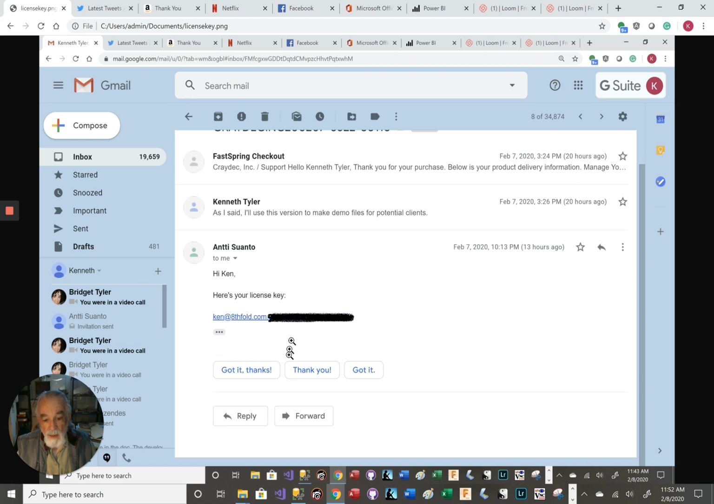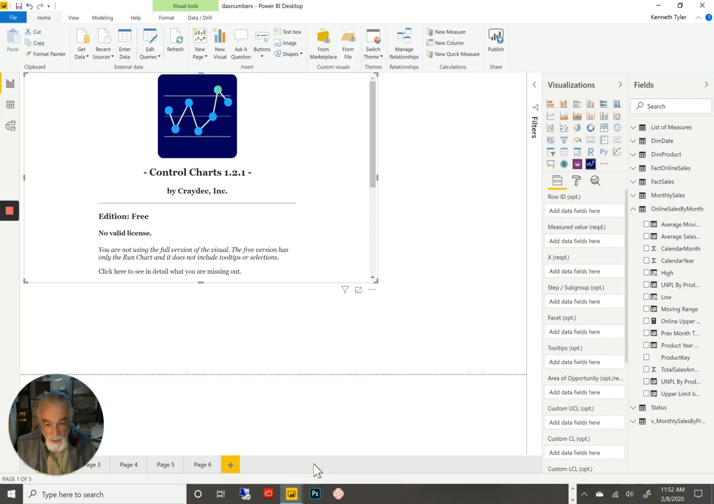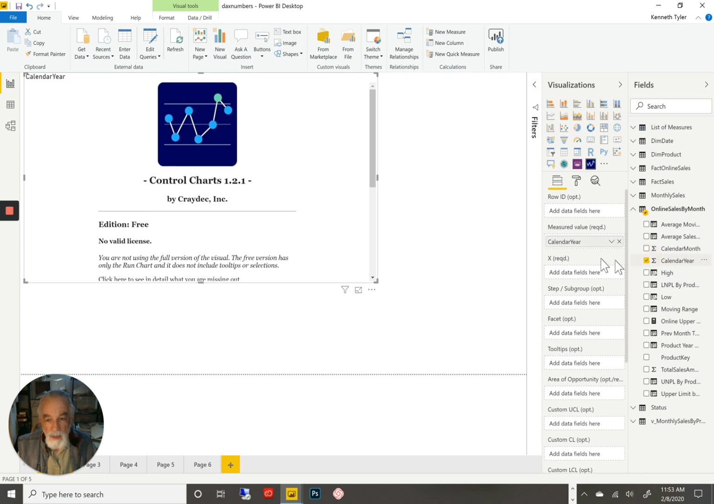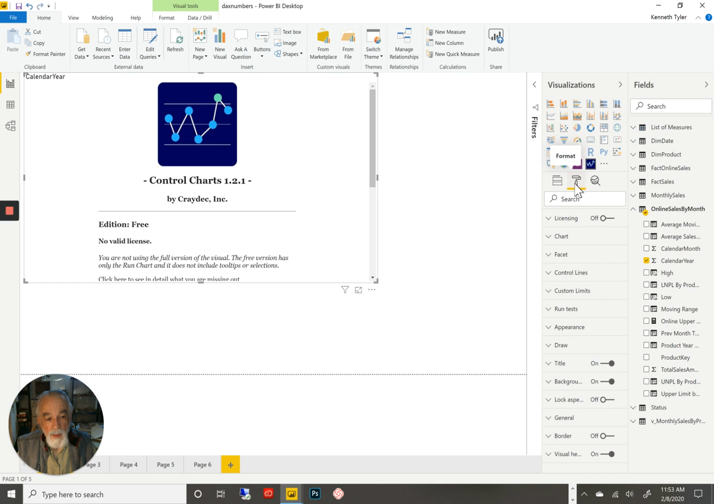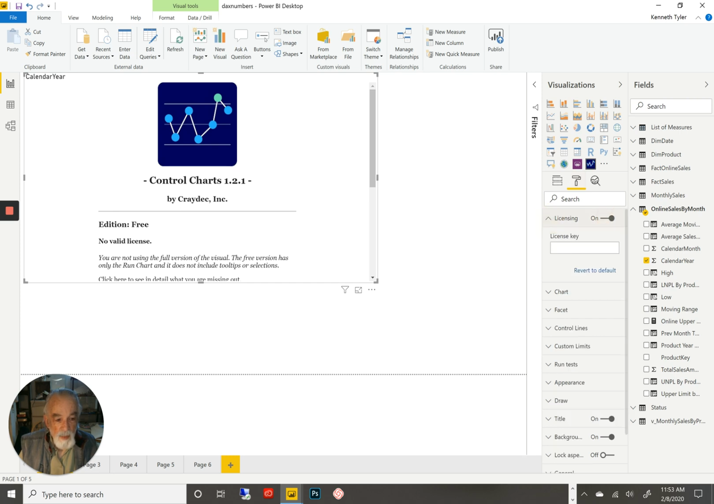So if I select the whole thing and go back to Power BI, the first thing I have to do in order to be able to insert the license key is add any field to the chart. Now, if I click on Format, I'll see the first item is licensing, and I can turn the licensing on, open the section, and add my license key.